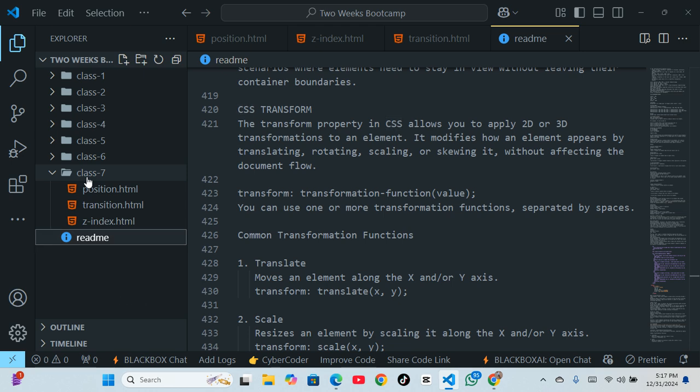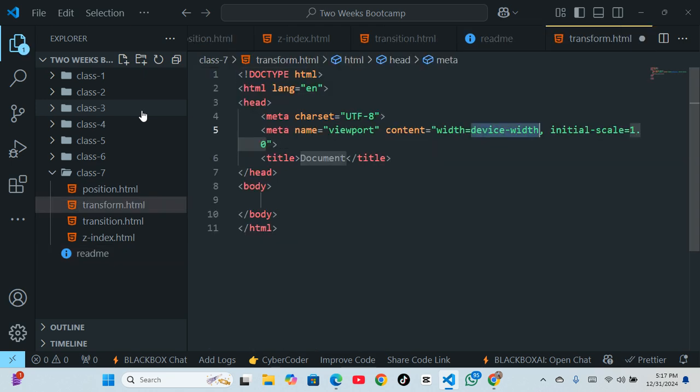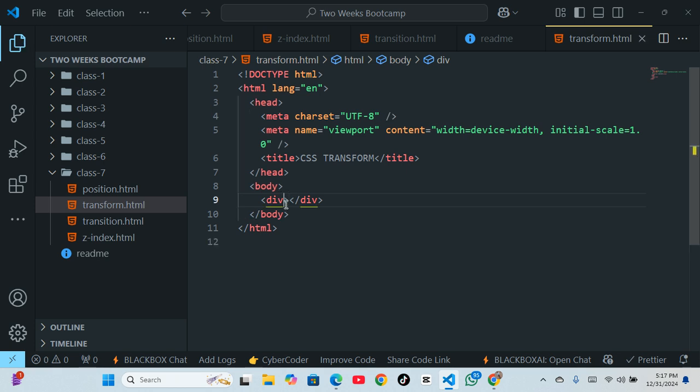So let me create a new file for that. I'll just do transform.html. I'll generate my boilerplate. So yeah, I'll call it CSS transform. And what should I call this? Okay, let me do a div. Let me give it a class of box.